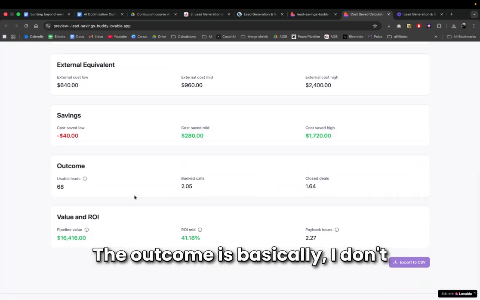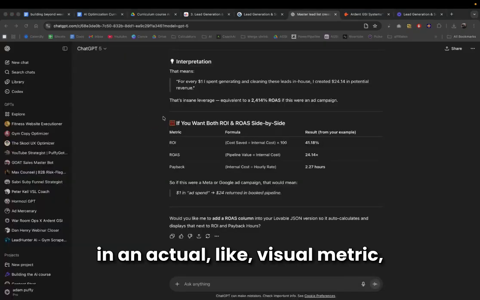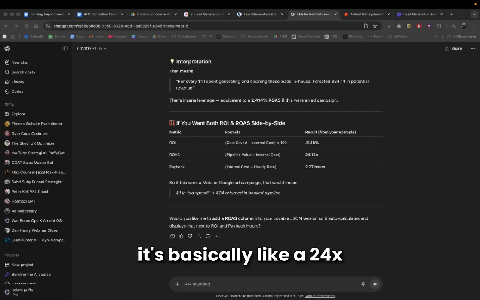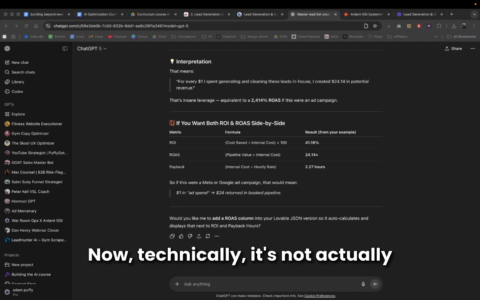Right? The outcome is basically, I don't know what the ROAS is on this. Okay, so to show you in an actual visual metric, it's basically like a 24x ROI if we're using ROAS. ROAS is return on ad spend. Now, technically, it's not actually ad spend, but it's not a 4x.